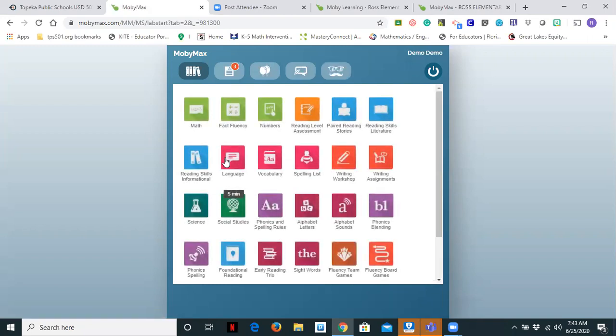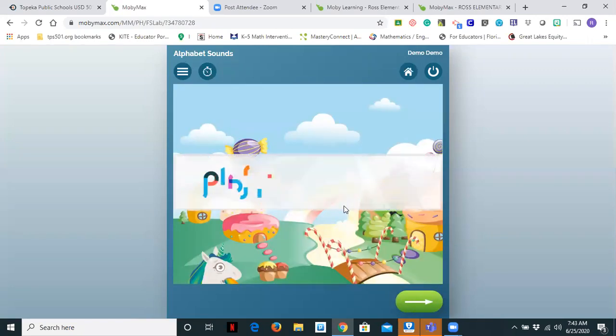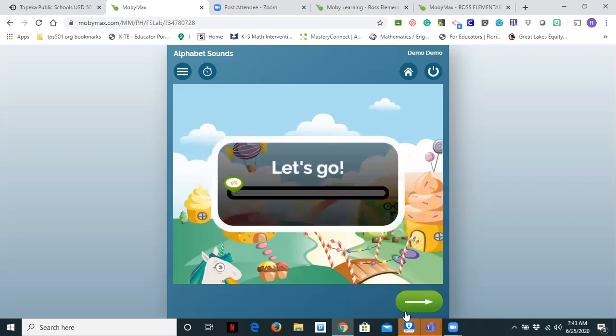So alphabet sounds, I'm going to the 3rd row, 1, 2, 3, 4, 5th over. It has a lowercase a with 3 little sound bars. Let's click on that and look at alphabet letters. So again, it tells the student the program that they're in. So a student will click on the green arrow.